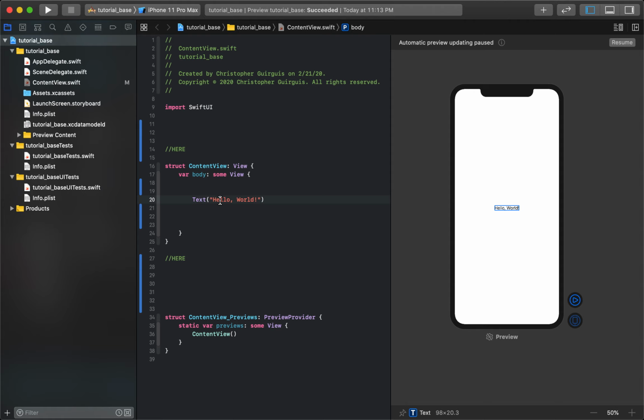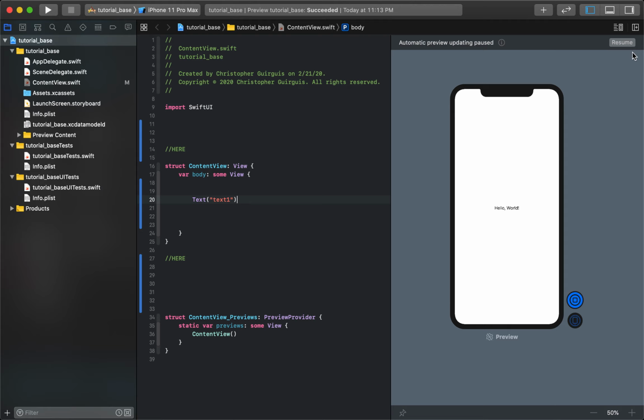So I'm going to make this a little easier for us to look at, and I'm going to call this text1. I'm going to write that as the text inside of this, and we'll see it update on the preview here on the right. If I hit play, potentially, or resume, we'll see it update in real time.